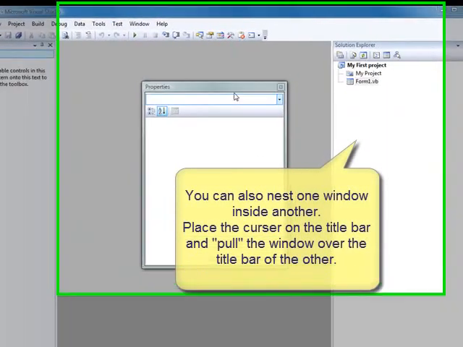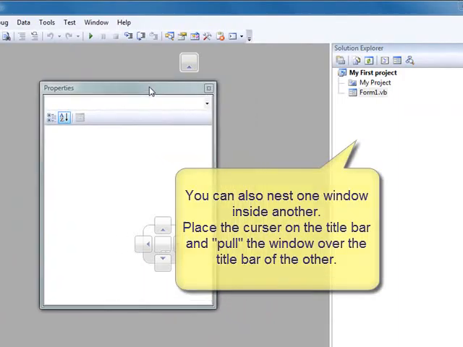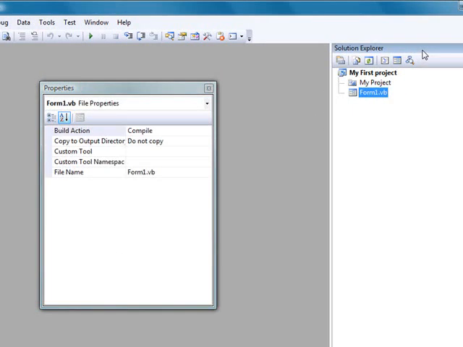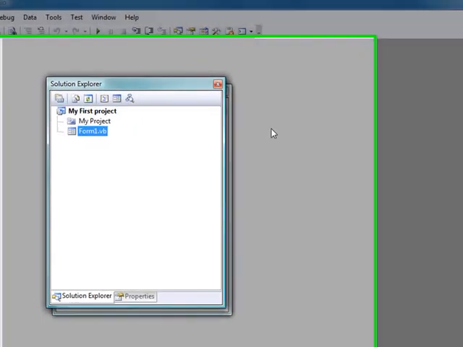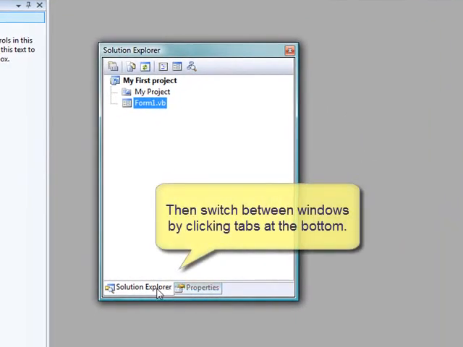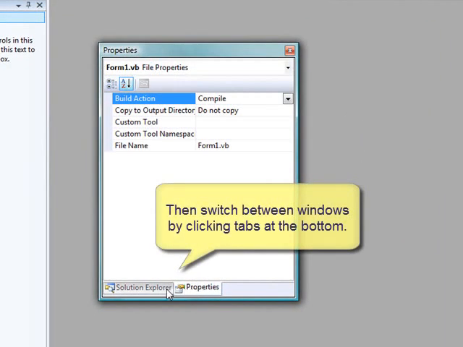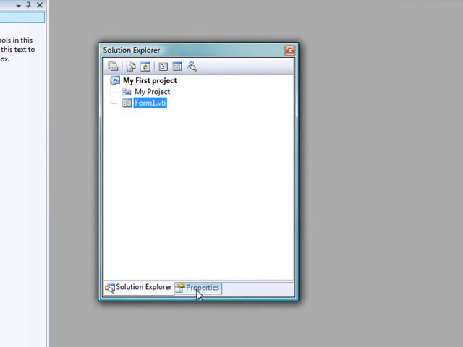Okay, so you can use tearaway windows if you want. You can also nest these windows one inside the other. So in this case, the Properties window has been torn off. We'll tear off the Solution Explorer and place it inside the Properties window.